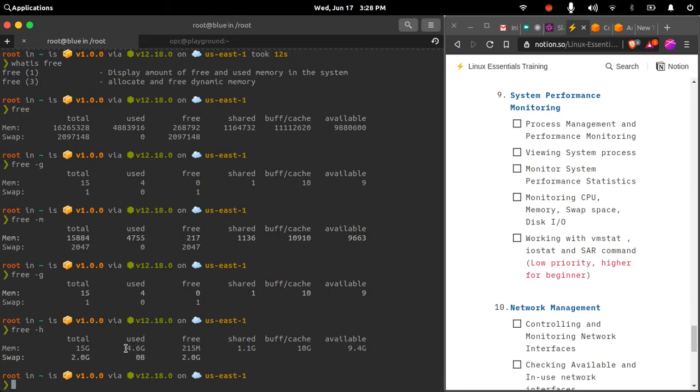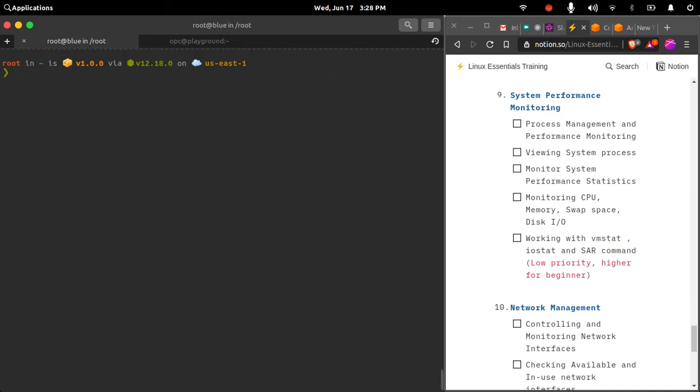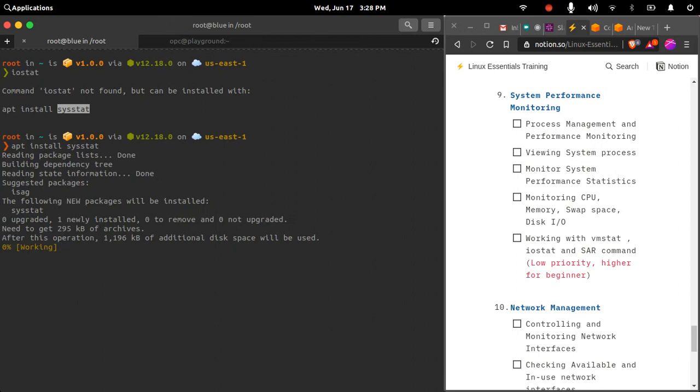Now if I have to check a few other things, like the input output, I have to use the iostat command. iostat is provided by a package. On a Debian system, if you type a command and it is not present, Debian will guide you to install the package which provides it. It has provided me with the output to install sysstat. The sysstat package contains all of the commands for monitoring system performance. So let us use this command directly to install this package.